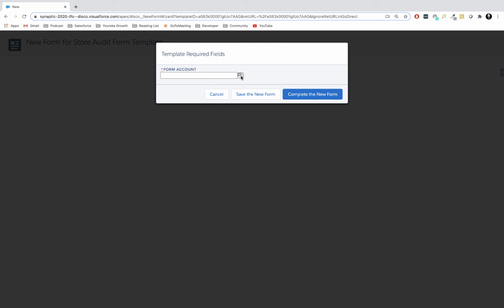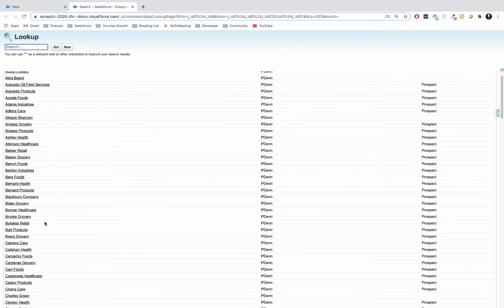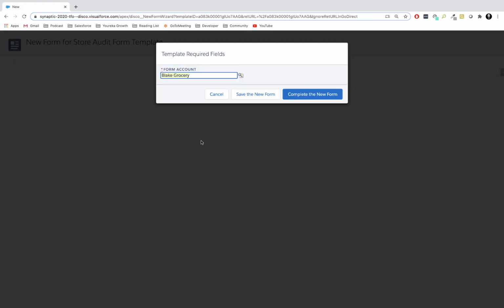So here, I'm just going to click on this account lookup, and we can see we have all these different accounts in the system that this form could be related to. So I'm going to click on Blake Grocery. That's the account that our user is going to go visit today.